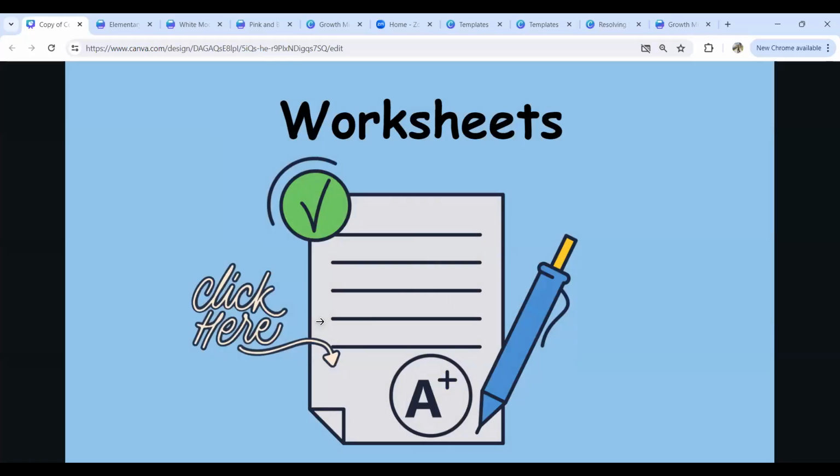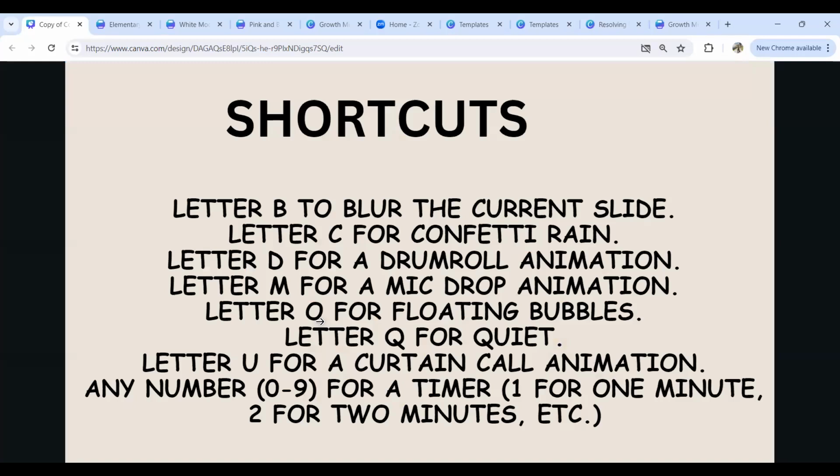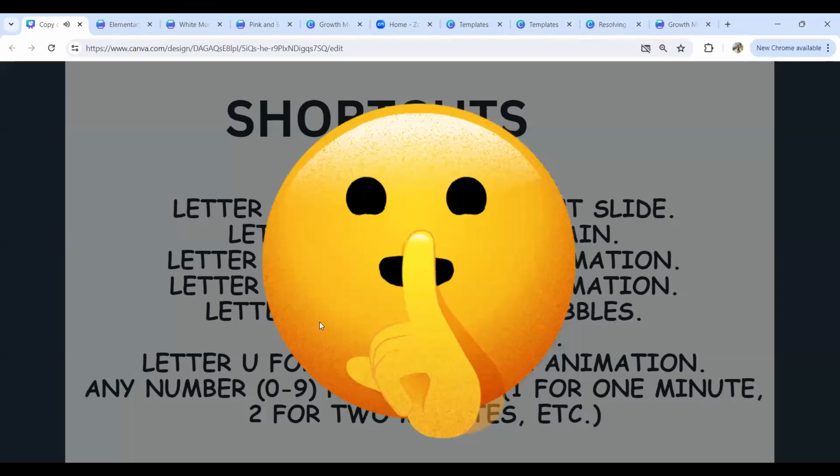Once you're in presentation mode, these are some of the shortcuts. So let me go to that screen with the shortcuts. If you press O, floating bubbles, and you can also decide for your class that when we hear the bubbles, it's time to get up or drink water, whatever it is. Q, let's say they're making a lot of noise and you're doing a presentation. See how amazing that is?